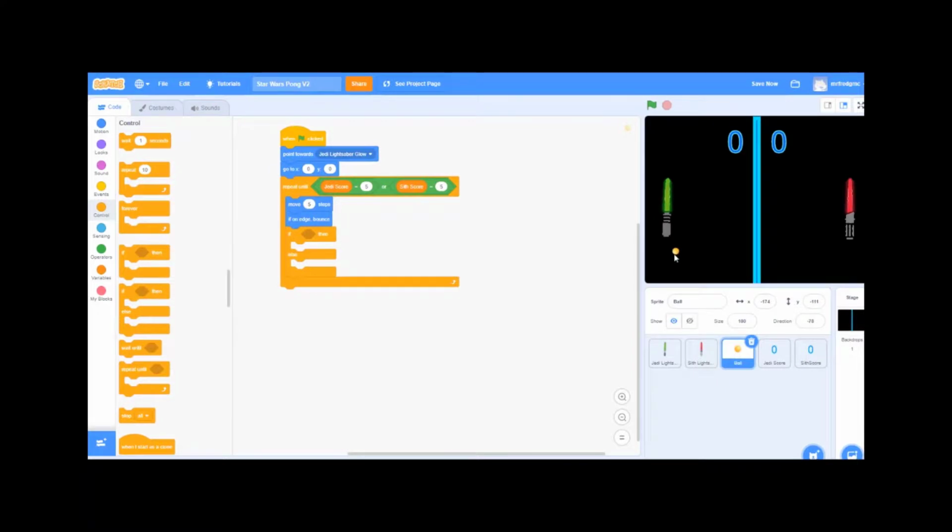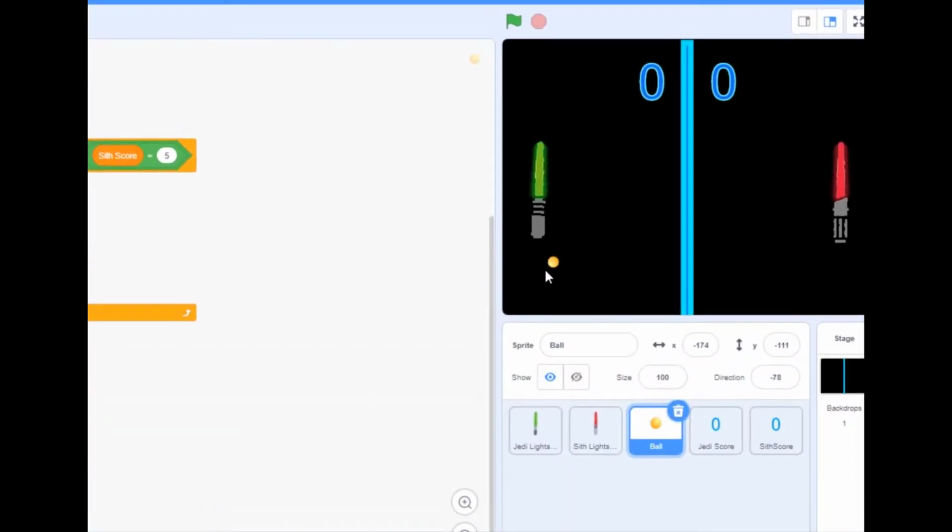We know that as it's moving left to right, that's the x-axis, and we know that this is kind of staying in its place. If the ball goes past the X point for the lightsaber, well, then it's going to score. So that's what we'll do. So we begin to do that.